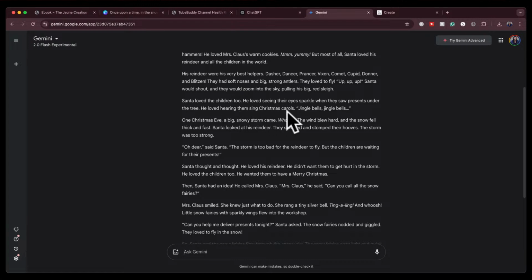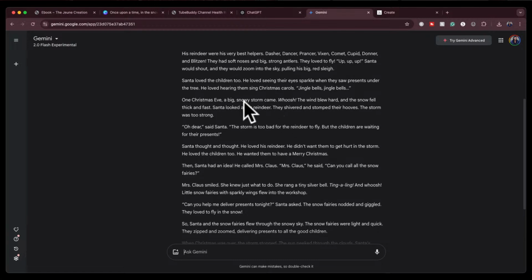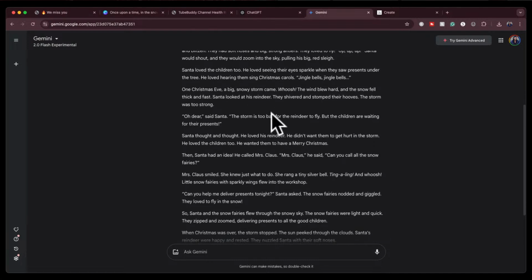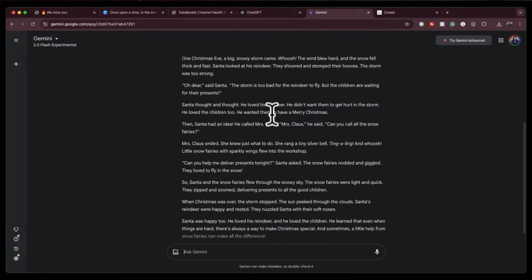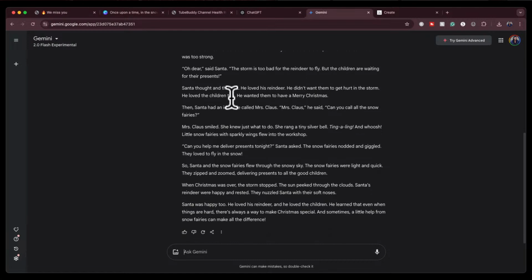Jingle bells, jingle bells. One Christmas Eve, a big snowstorm came. Whoosh! The wind blew hard and the snow fell thick and fast. Santa looked at his reindeer. They shivered and stomped their hooves. The storm was too strong. Oh dear, said Santa. The storm is too bad for the reindeer to fly, but the children are waiting for their presents. Santa thought and thought. He loved his reindeer. He didn't want to get them hurt in the storm. He loved the children too. He wanted them to have a Merry Christmas.